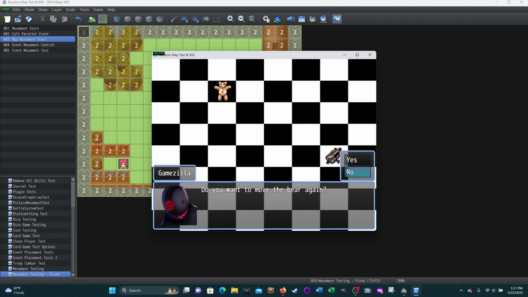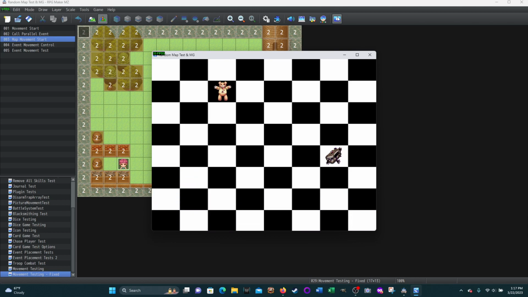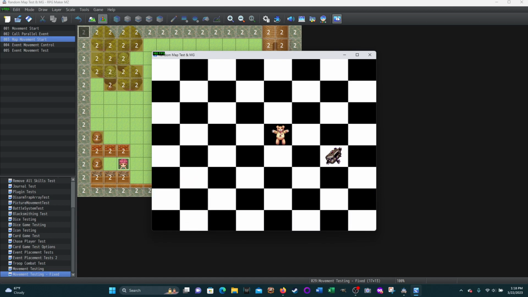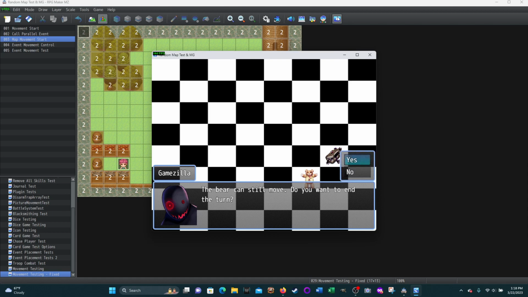Okay, so I'm going to turn that to no. And then we're going to use the arrow keys. So now it's free movement, and it's just using arrow keys on the straight lines. Okay, and then now it's going to build in the speed, and you can use the shift key to end your move early. So I'll go down, down, right, and then I'm going to press the shift key, and the bear can still move. Do you want to end? Yes, I do. Okay, it's over.